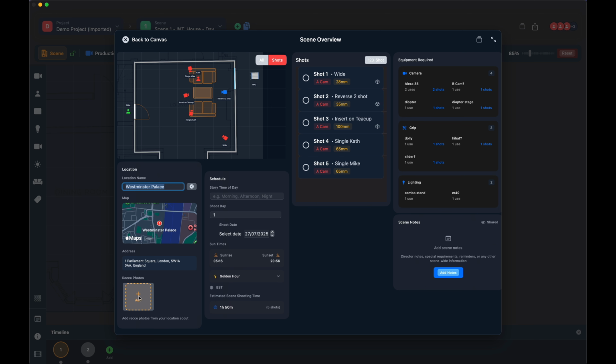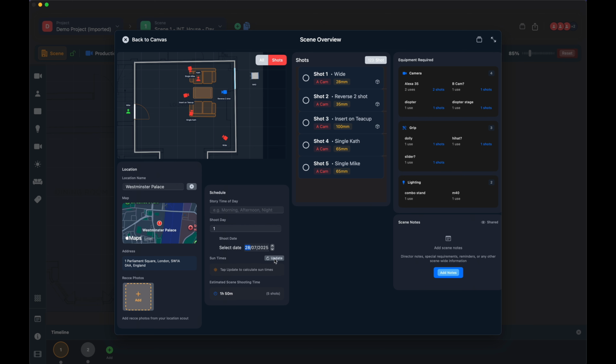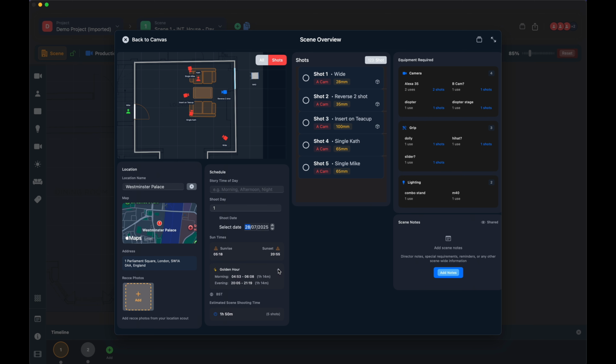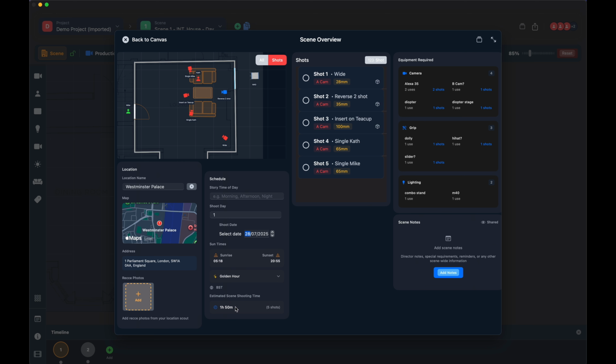We've then got this location details, and within that we can add recce photos. So you can add your shots from your recce in there. We have the story time of day. We can set that. We can set which shoot day this is going to be shot on of the schedule once we have a schedule, and we can select which day that's actually going to be on. And if we hit update, that'll give us our sunrise and sunset times, and just down here we can open up and see our golden hour times. And because we've put in some times against the shots back in the canvas, we get an estimated scene shooting time.